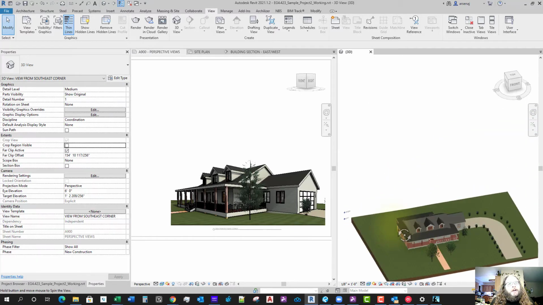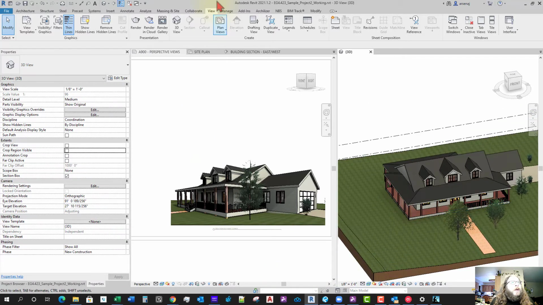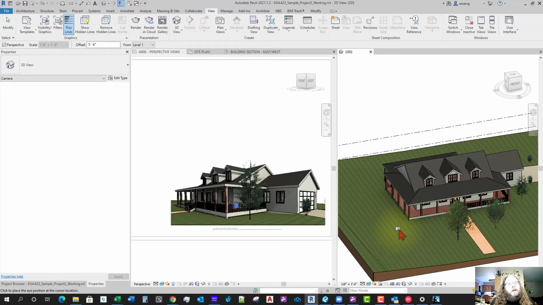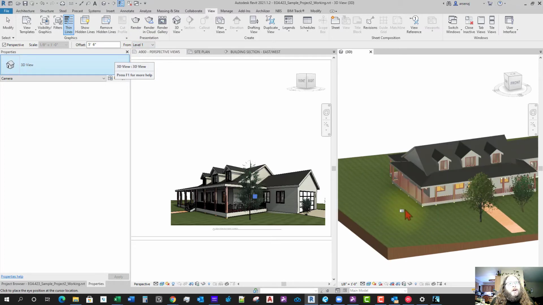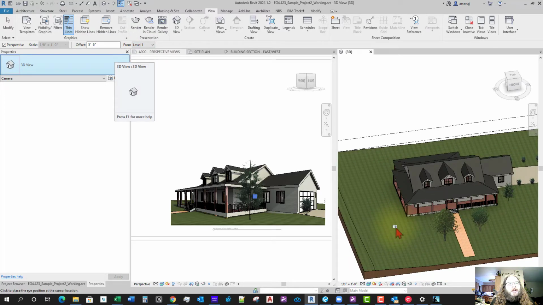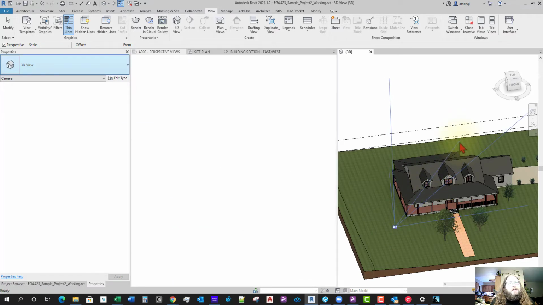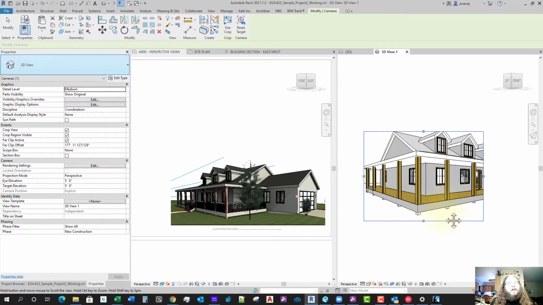So I'm going to rotate around here. I'm going to go back up to my view tab and pick the down arrow beneath 3D view and pick camera view again. Let's see, what do we have? So it's perspective. It's saying it's a scale of 1/8 inch equals a foot, and it's a 5'6" offset from level 1, which I think that's good. I think moving it around possibly changed some of those, but we'll see here when we place another view. So I'm going to move it out, and it's going to automatically create that view and open it up.